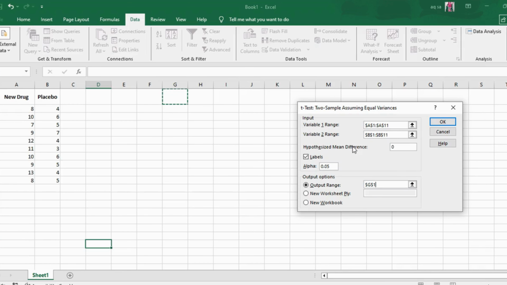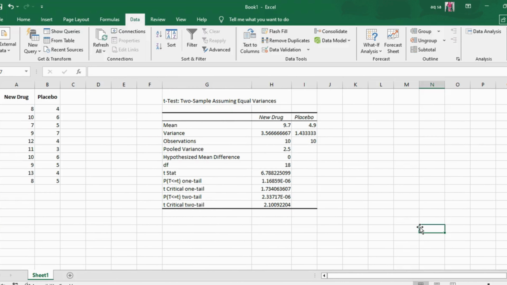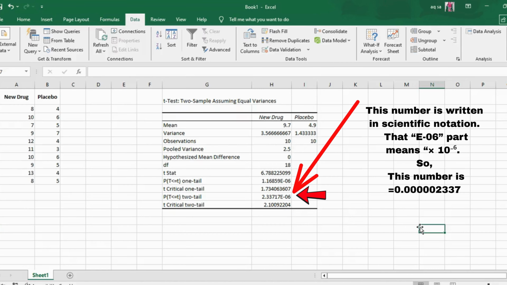After running the test, Excel gives me these results: mean for new drug, 9.7, mean for placebo, 4.9, t-stat, 6.79, P two-tail, 0.00000023, critical two-tail, 2.10. Now, here's the most important part, interpreting the p-value compared to alpha. Our p-value equals 0.00000023, which is much smaller than 0.05.